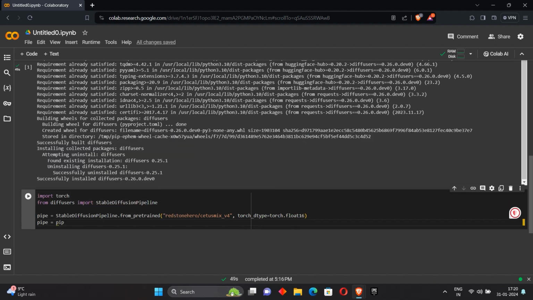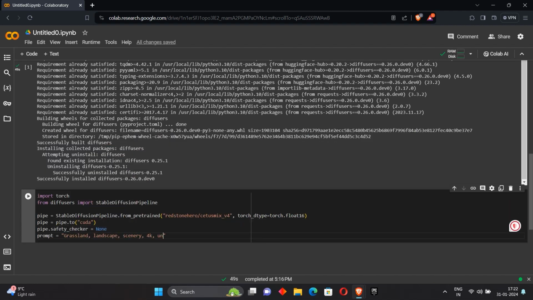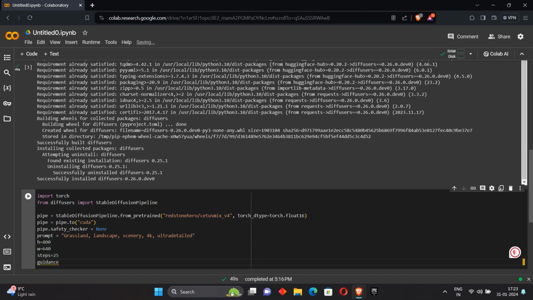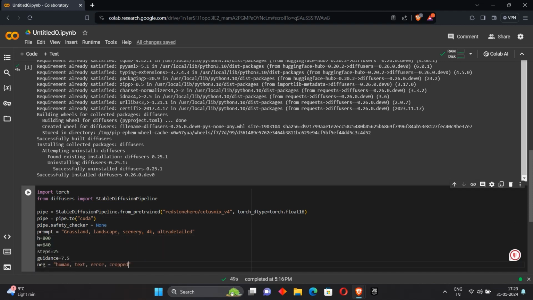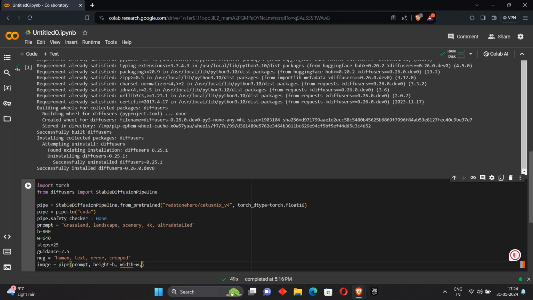Write your desired prompt for the image you want to generate in the prompt section. Specify the image's height, width, steps, guidance, and negative prompt as required. Write the code provided below the specifications.